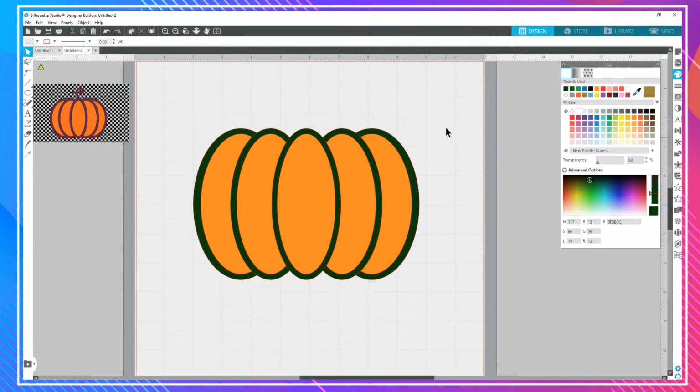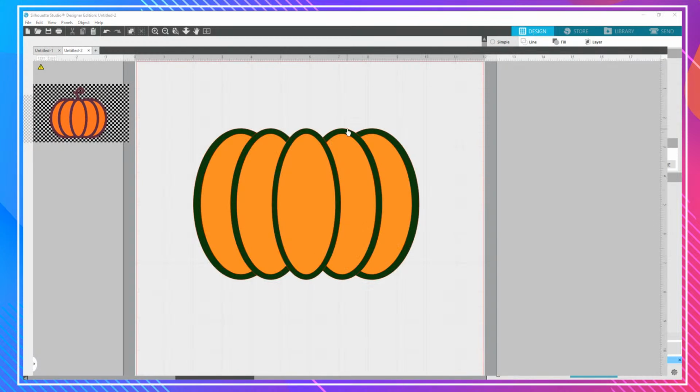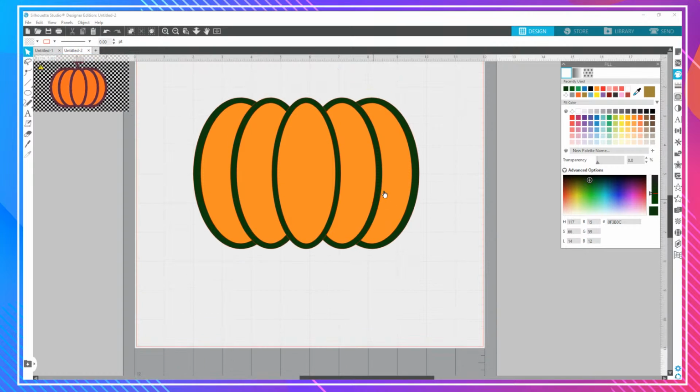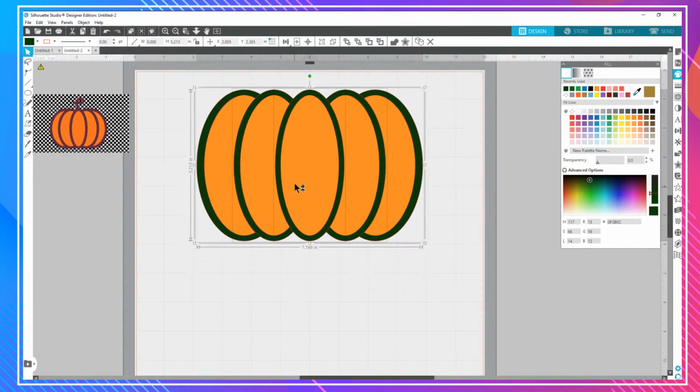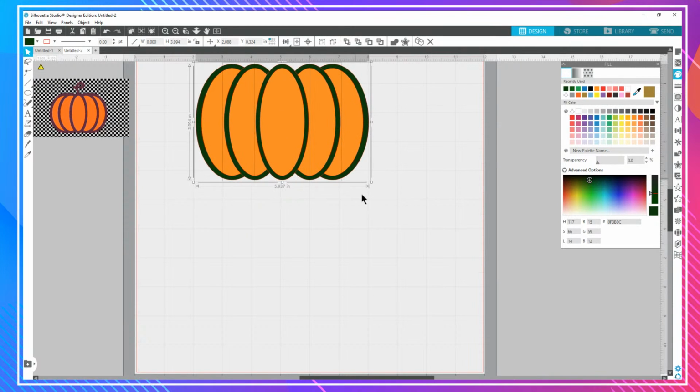Here's where the fun part comes, because if I send this to cut, check this out. If you send this to cut, you see all the overlaps? All right, we don't want those overlaps. I want to just send the orange to cut and the dark green to cut. So here's where we get to mess with our shape a little bit. Let's scoot that up so I can have a little space down here. Actually, I don't need it really this big.